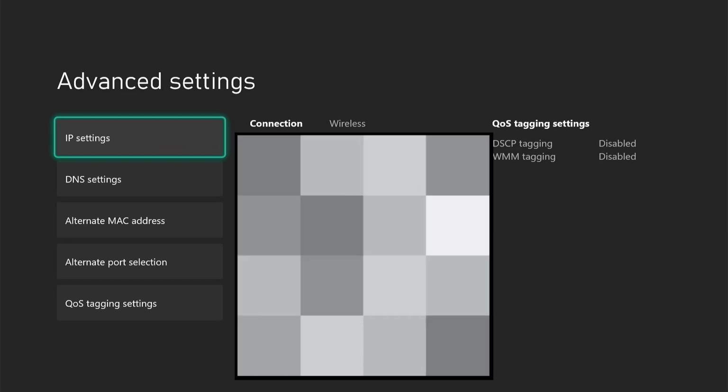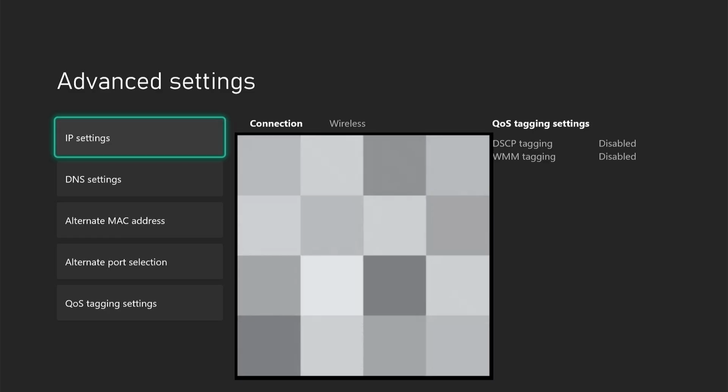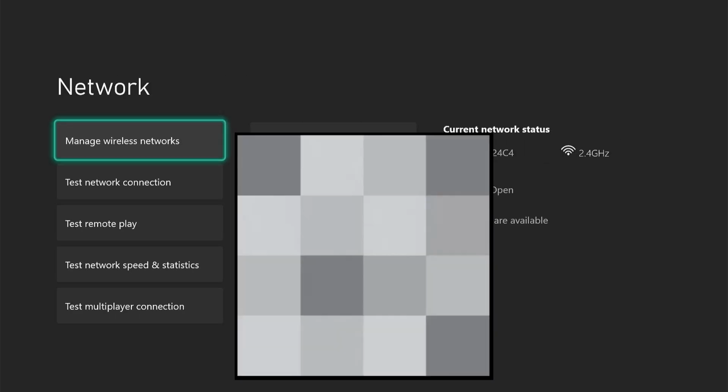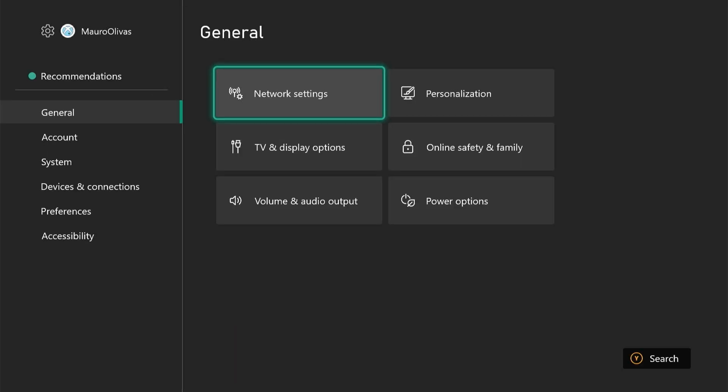And that's it. These steps should help you fix the UPnP not successful error on your Xbox and improve your online gaming experience.